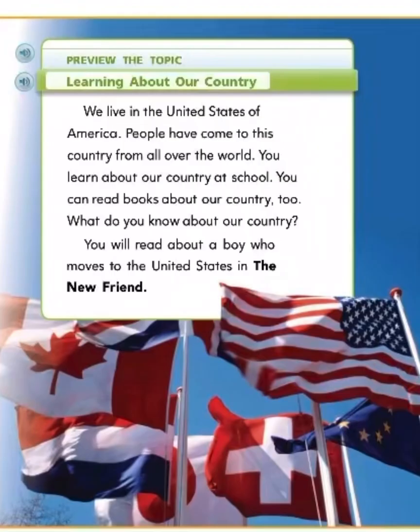Preview the topic. Learning about our country. We live in the United States of America. People have come to this country from all over the world. You learn about our country at school. You can read books about our country too. What do you know about our country? You will read about a boy who moves to the United States in The New Friend.